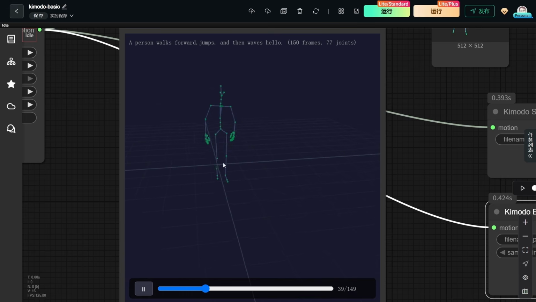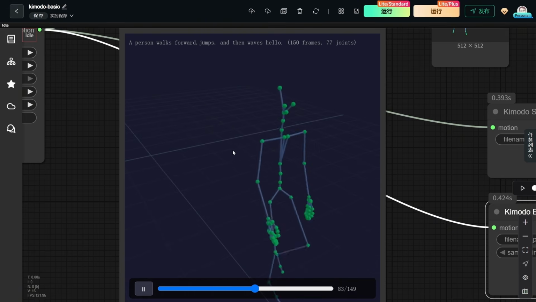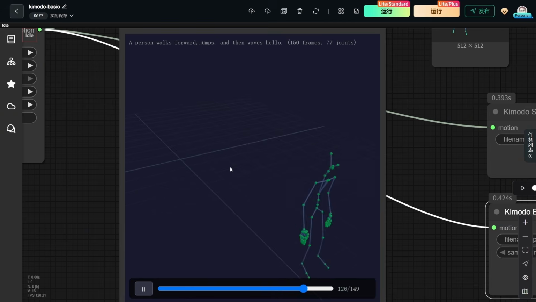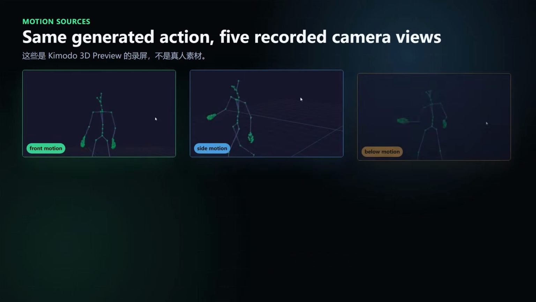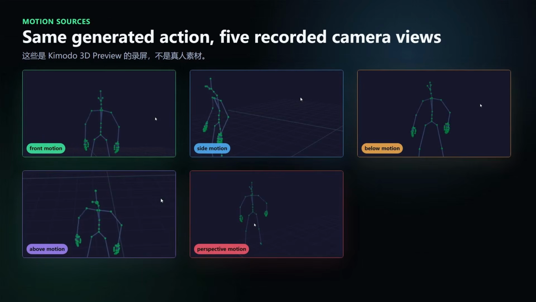I adjusted it to 16:9 and recorded several versions: front view, side view, low angle view, top-down view, and perspective view. These 5 videos are what we later use as the driving videos for SCAIL-2.